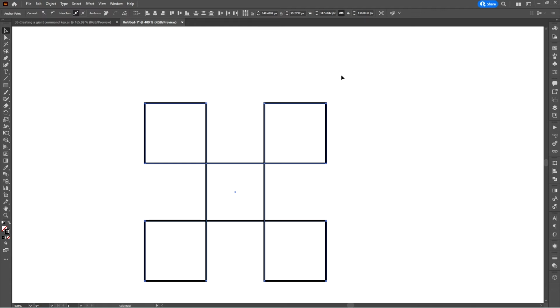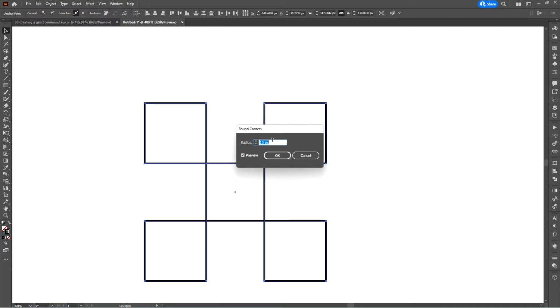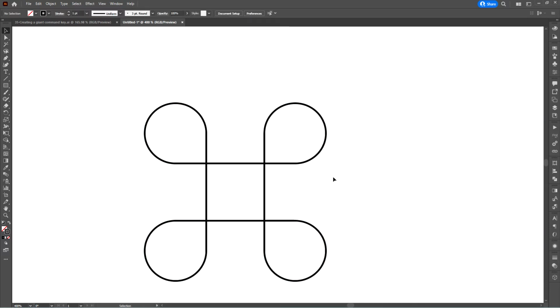Let us round all the corners. Go to Effect, Stylize, Round Corners. Choose a value half the size of the width of the squares. In our case, it will be 20. Press Enter. And there we have a perfect command key. Let us change the width of the stroke. Click on the command key. Go to the control panel. Change the stroke to 10.